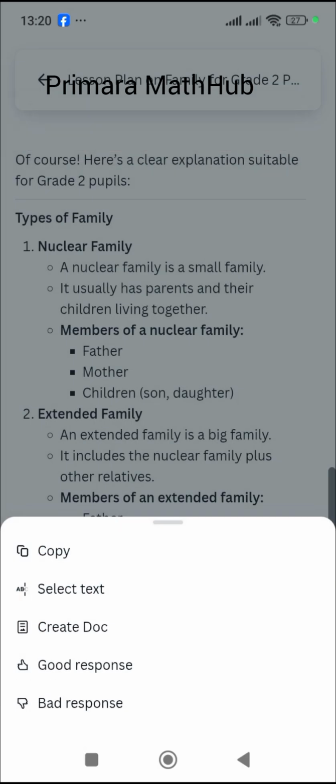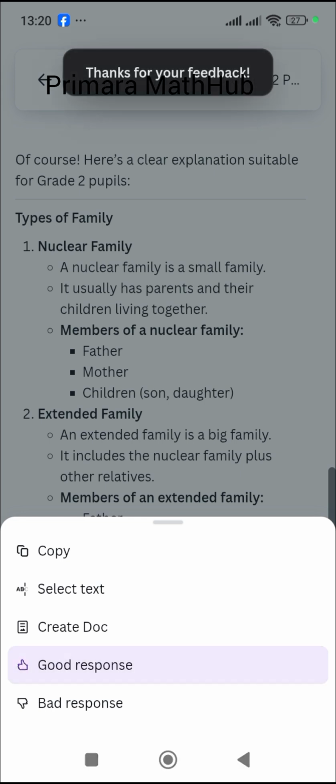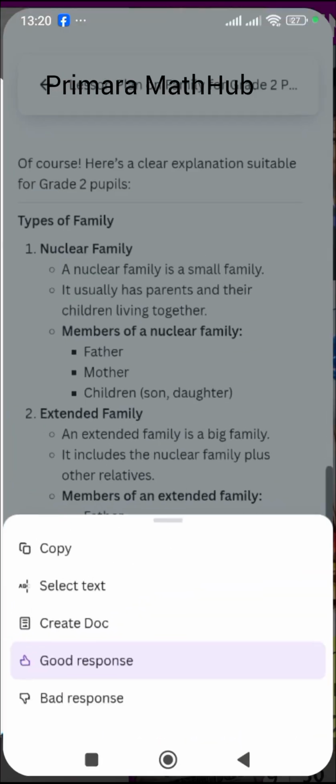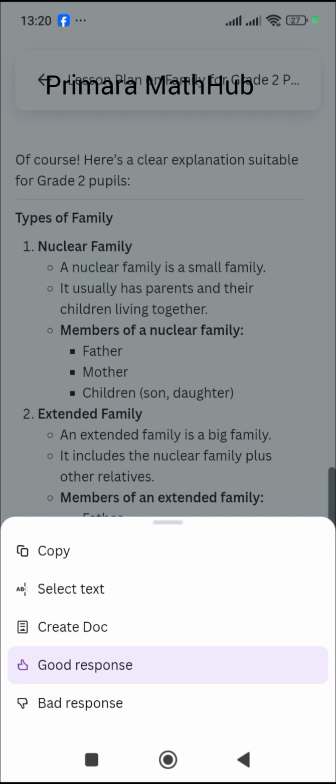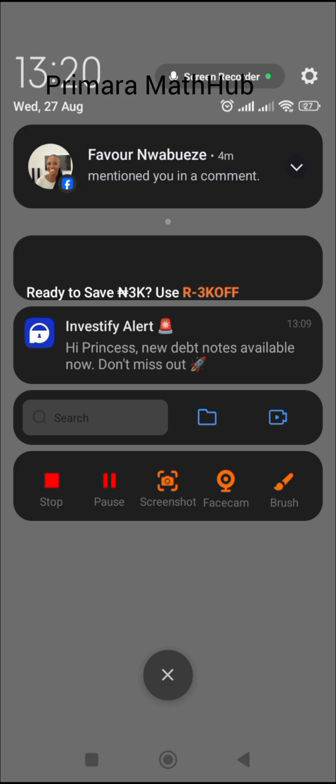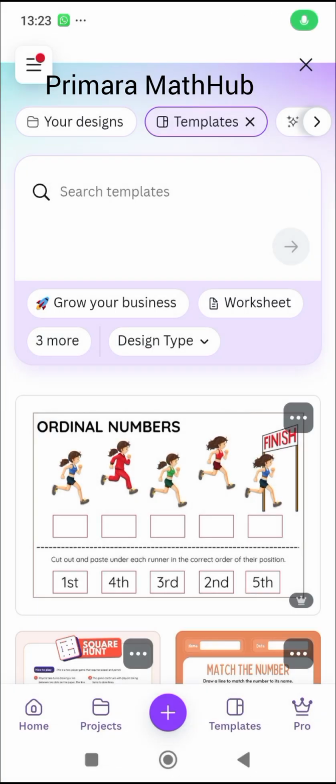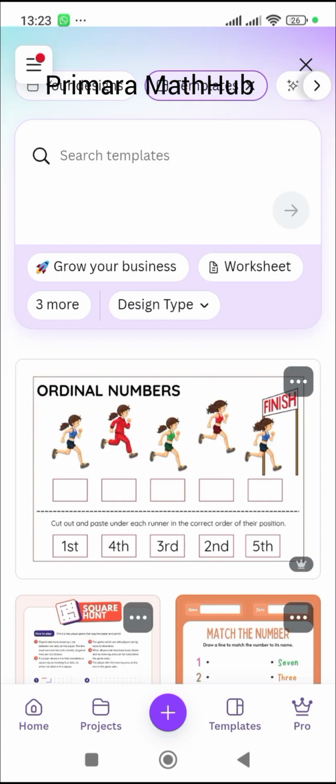After you've done that, you come back to Canva. Now we want to go and create slides. We want to go and create slides for our class. Alright, now we've created our lesson plan. We now want to create our slides.